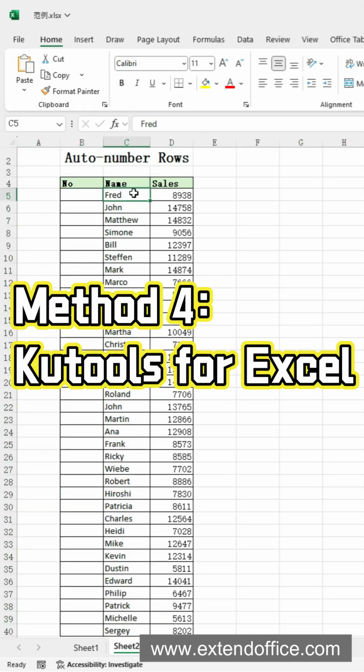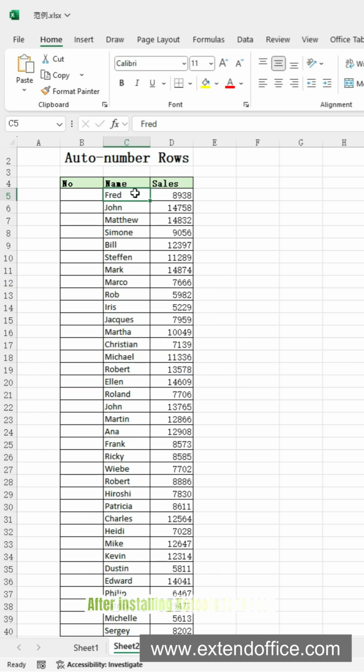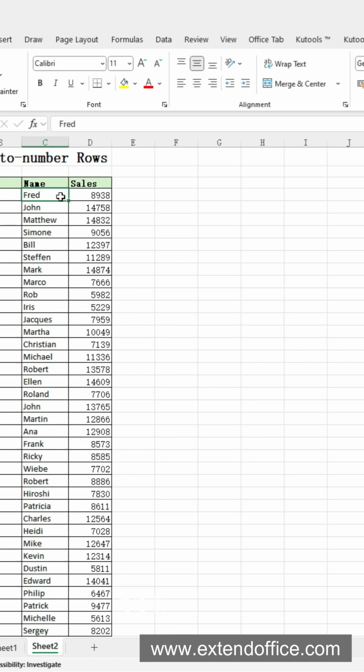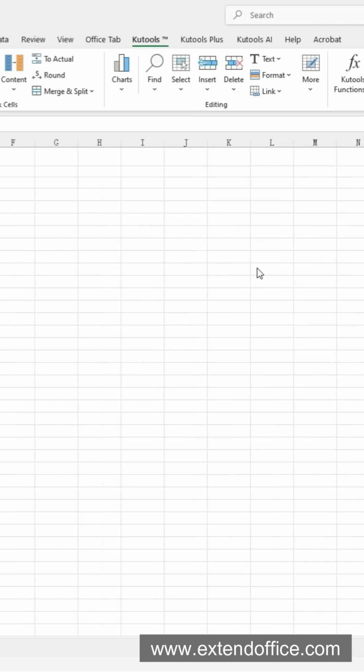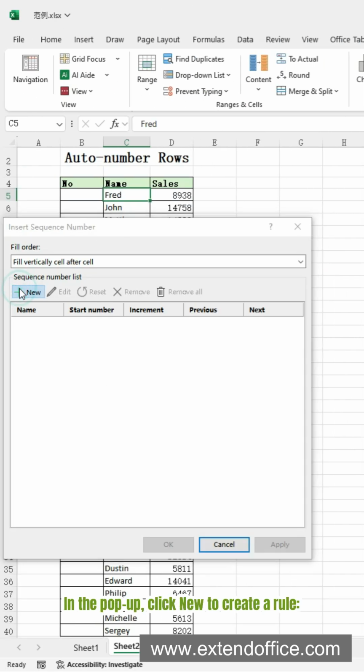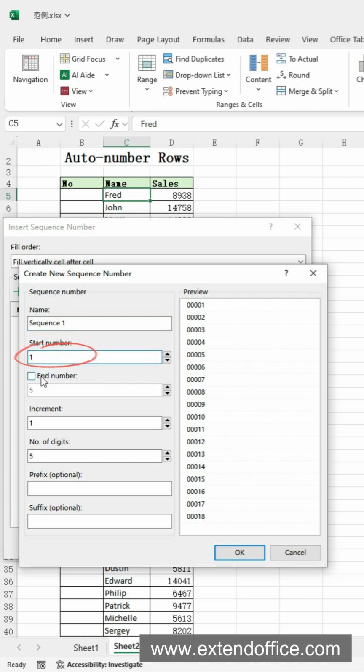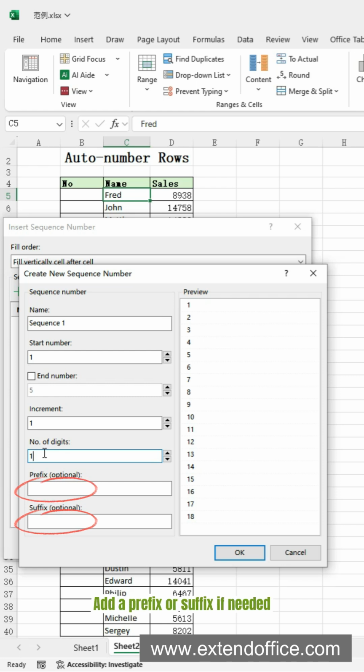Method 4, use Kutools for Excel. After installing Kutools for Excel, go to the Kutools tab. Select Insert, Insert Sequence Number. In the pop-up, click New to create a rule. Enter the start number, increment, and number of digits. Add a prefix or suffix if needed. Click OK to save the rule.